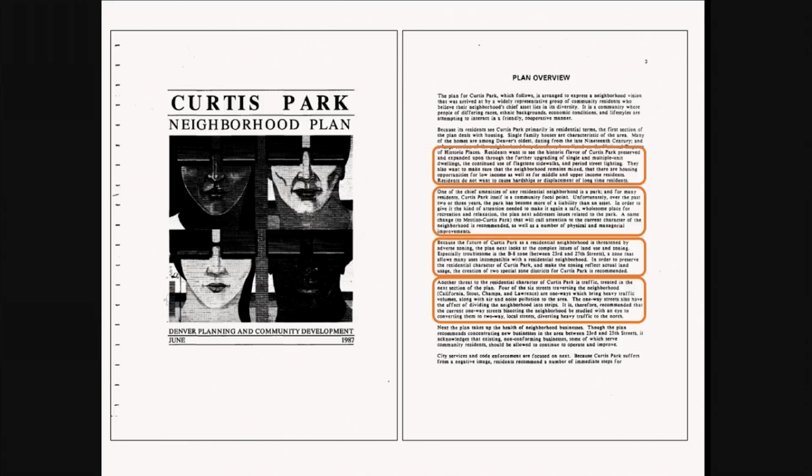And this plan has some very strong language that says the existing zoning is hazardous to the neighborhood. It talks about traffic issues and city service issues. In this neighborhood in the 80s, trash wasn't being picked up regularly. The police weren't necessarily coming when you called. All of these things are appropriate to talk about in a neighborhood plan, whatever the issues are in your neighborhood.